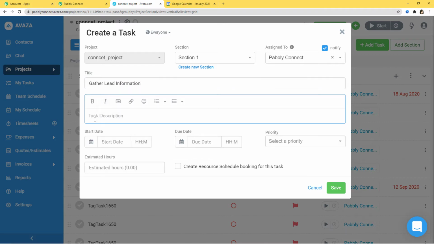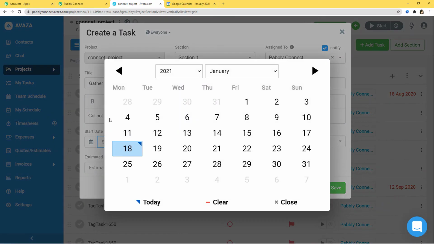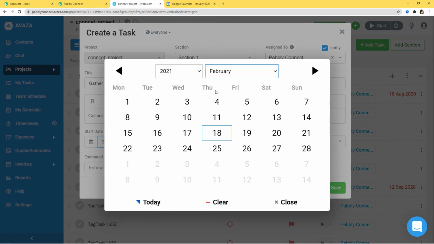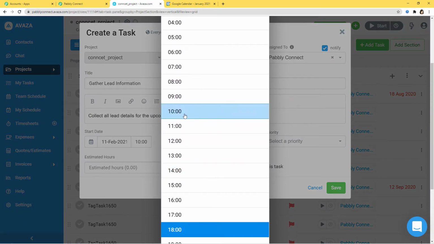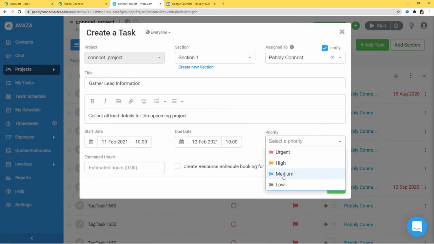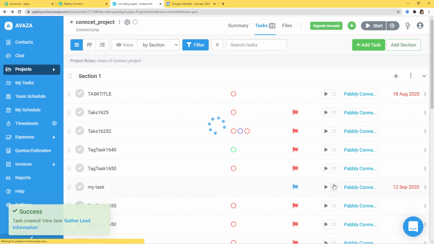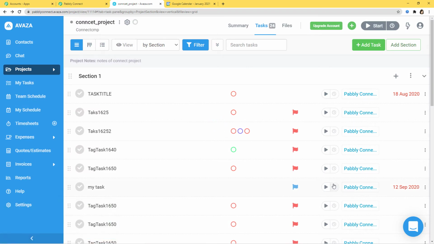Task description, I'll just write all details for the upcoming project. Okay, fine. Start date, let me choose it as, okay, let me choose it in February. So 11th of February and the time is 10 a.m. Okay, time will be, okay, 12th Feb. I'll choose the time as 10. Okay, priority, I'll keep it as medium. Okay, save. Okay, so we have created a task here in Avaza.